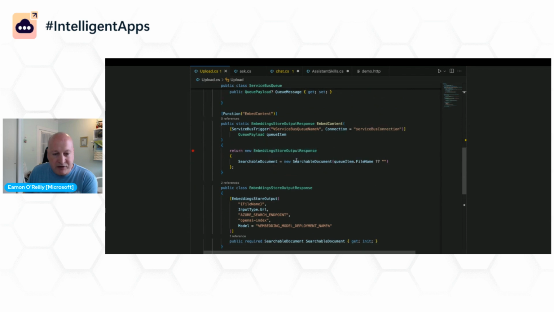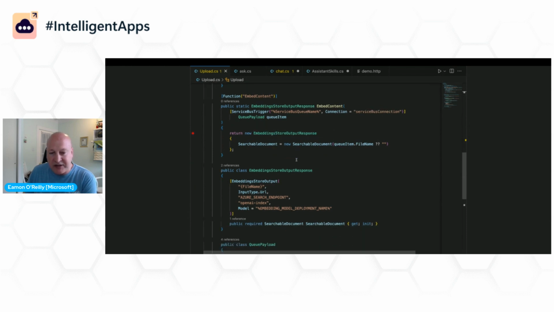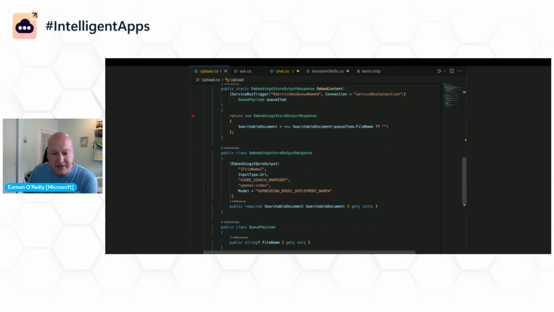And what the embedding store output response is, this is where you start to see our new OpenAI extensions for Azure Functions. So you can see it has this embedding store output binding. And what this allows you to do is it will automatically take that content. So you can see it takes the URL here. We have input type of URL. We also support files or just text.